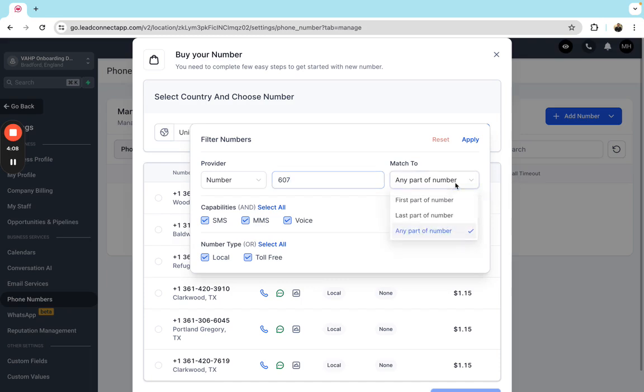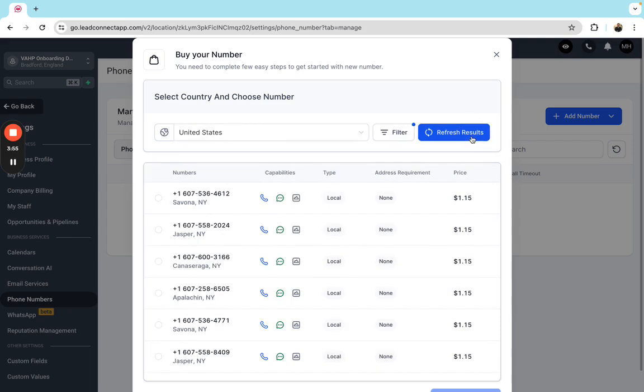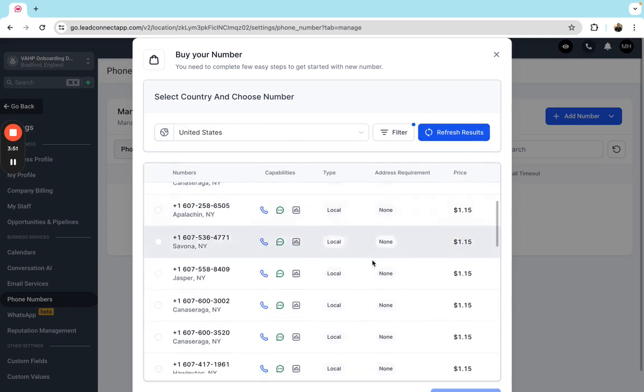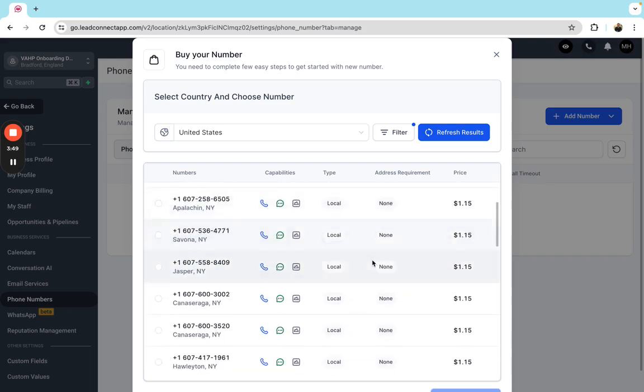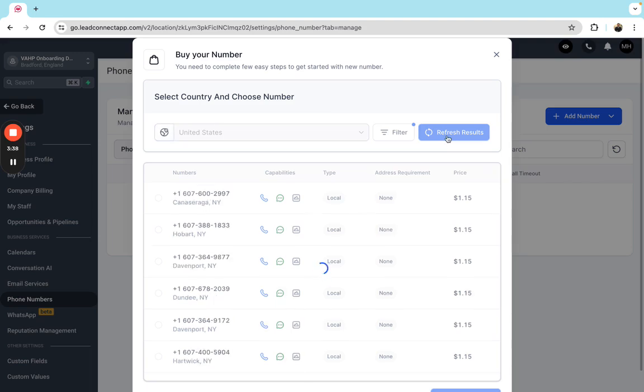Any part of the number, you can select first part of number. So it's gonna search 607 area code. Hit apply. Now you will see the results for 607 area code. You can purchase any of the numbers, or you can click on refresh result to see more results. If you don't like any of the numbers, just hit on refresh result.